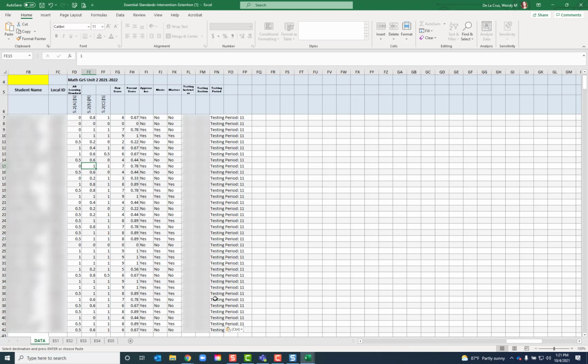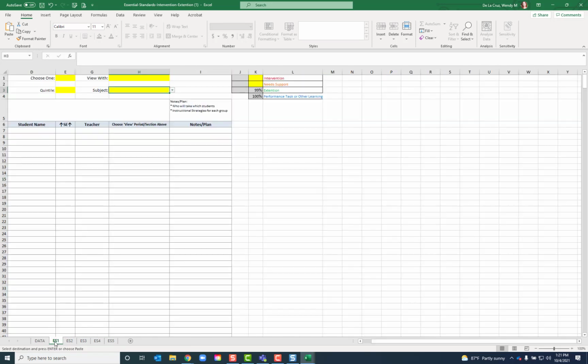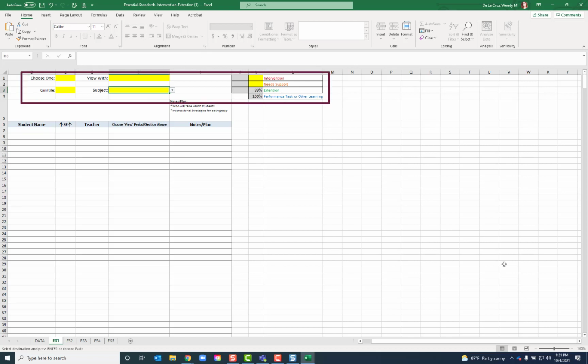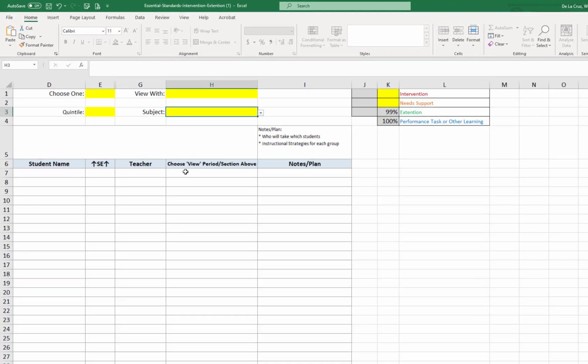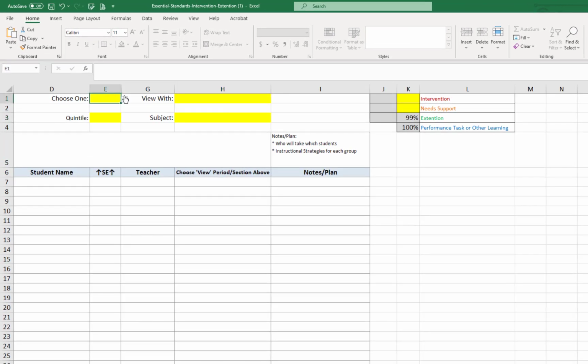Now, there's nothing useful in this Data tab. This is really just for you to dump the data in the right format. What you want to do is come down to these Essential Standard tabs. That's what the ES is. So let's come to our Essential Standard 1, and I'm going to be filling out all of this yellow section up at the top. Okay, so I'm going to start by choosing the TEK.